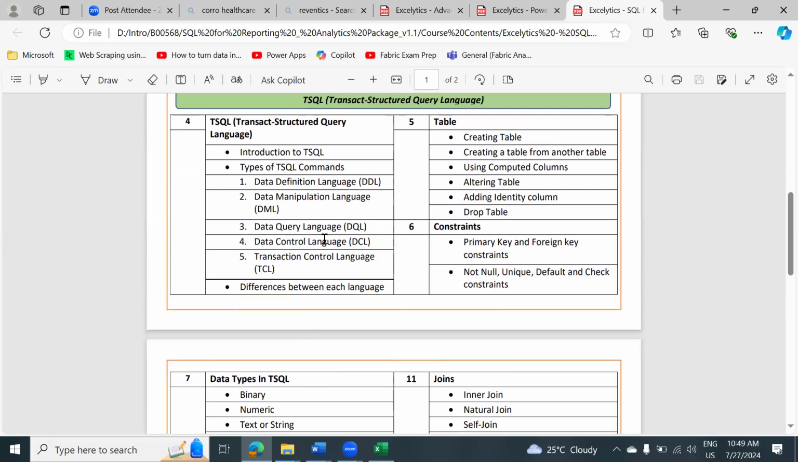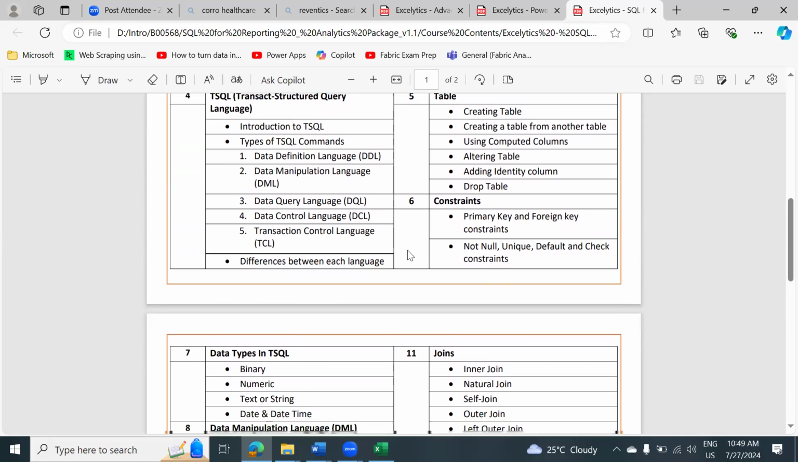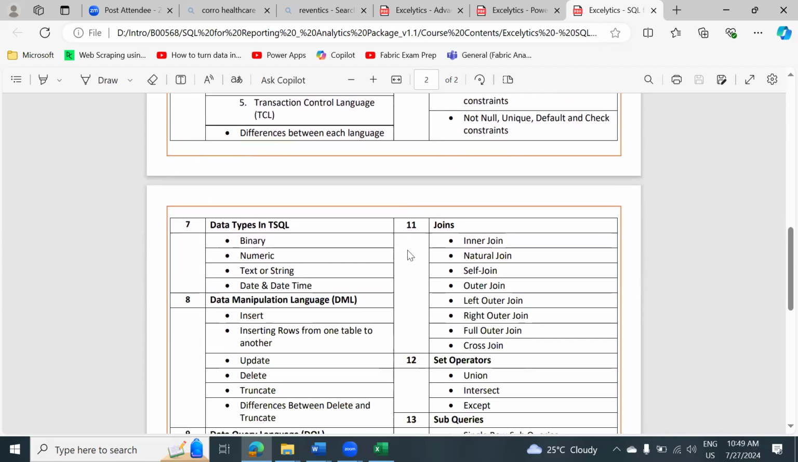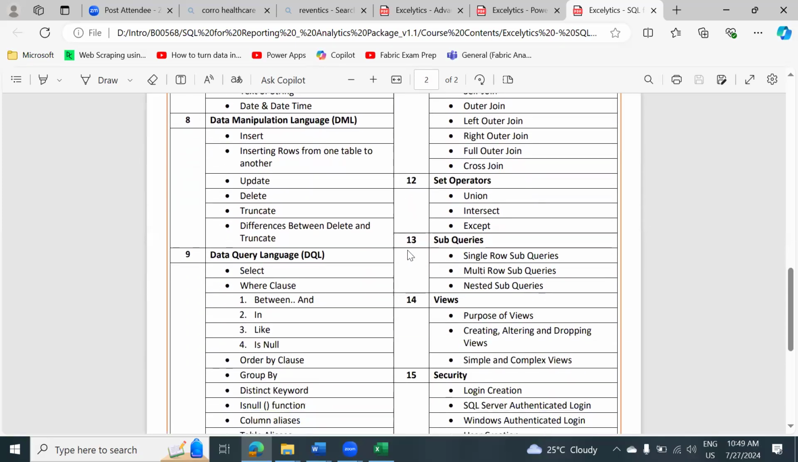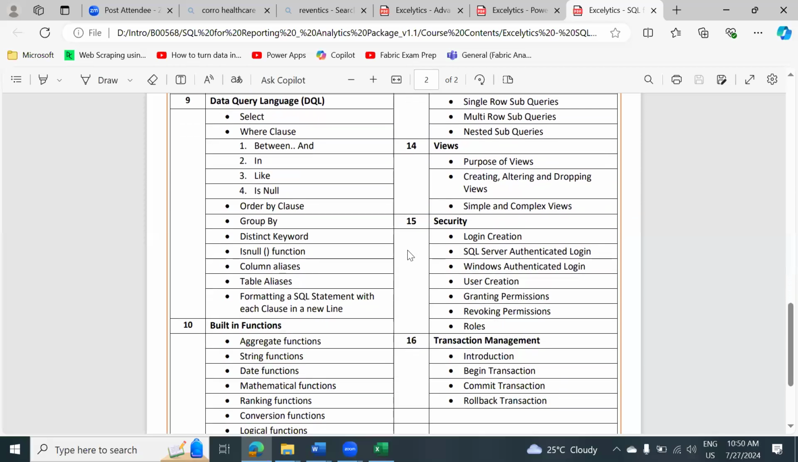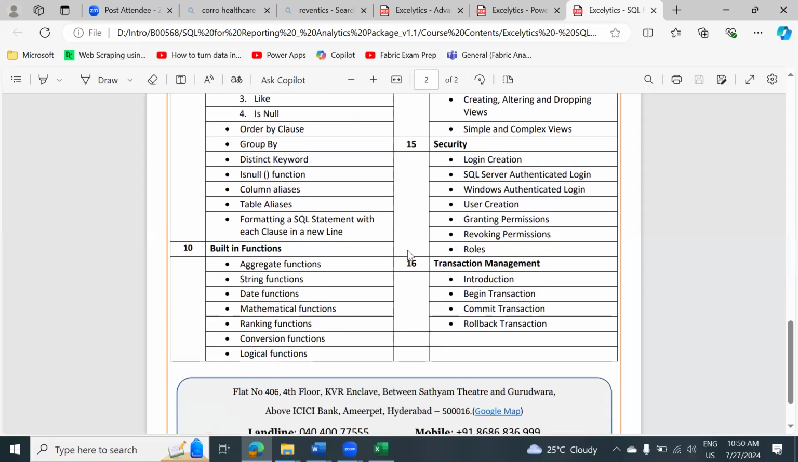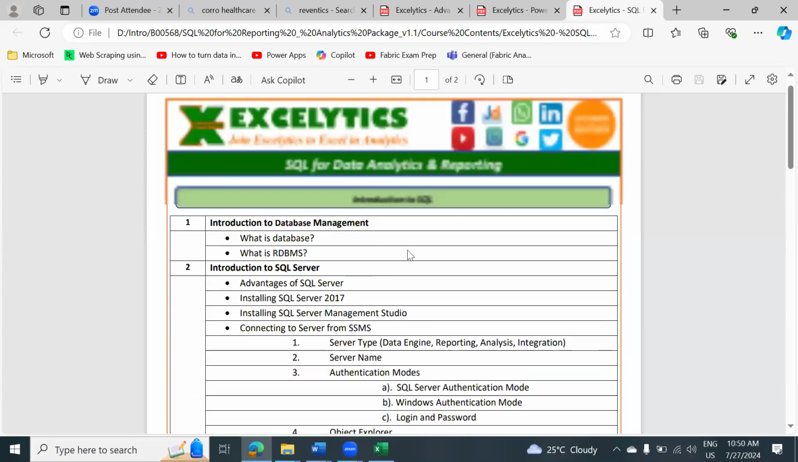And here we will use SQL Server. SQL Server, again, is a Microsoft product, so we'll be working with it. This is what we are going to cover as part of SQL. I'll ask our front office team to share the course content of all these three.